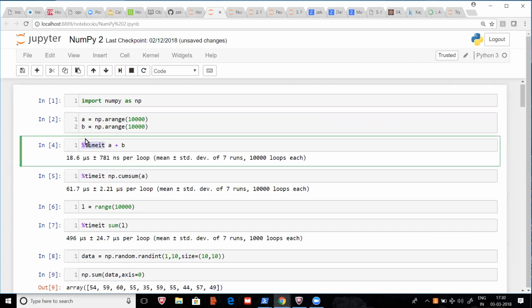Okay, so when you do %timeit A plus B, what is happening over here? %timeit is a Jupyter notebook utility. What it will do is tell you how much time it takes to do the following operation. So when you do A plus B, it tells you that it takes around 18.6 microseconds. So this is what it is telling you if you do the plus operation. Understood, right? How to use this utility.